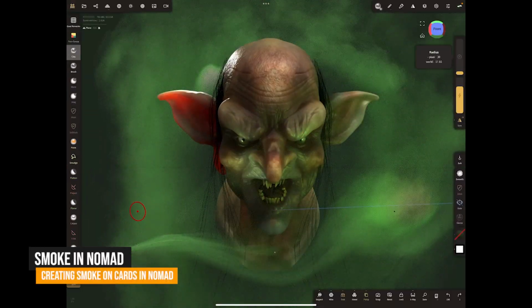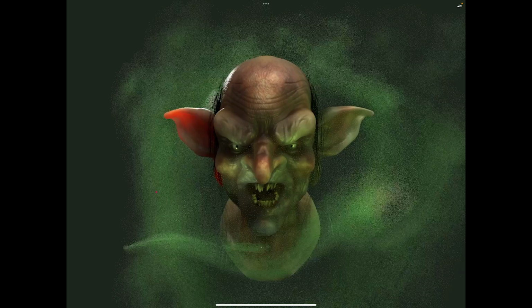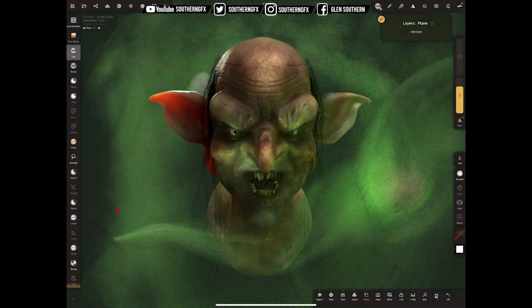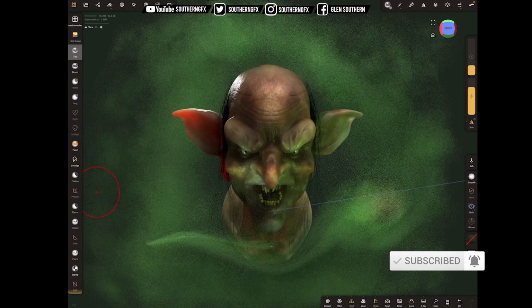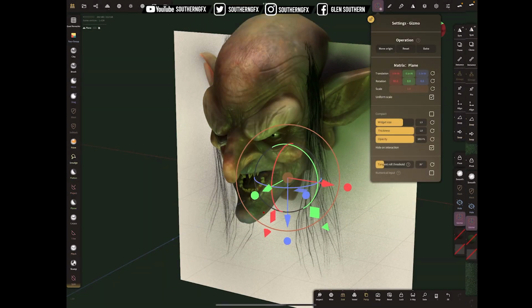So a lot of programs have particle systems where they can do smoke and water and things like even hair. And in Nomad Sculpt, we don't have anything like that. So we've done a couple of videos on hair, how to do those kind of solutions. So I thought I'd just do a video on how to put some kind of smoke on cards, just to give you a visual impact of having smoke in the scene.